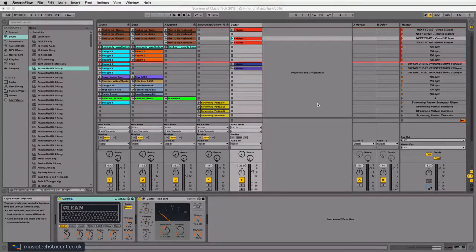In this lesson, we're going to look at taking our clips from the arrange view to the session view using a real-time method of recording. So I've deliberately set this up incorrectly so that you can see some of the problems that you could face and how to fix them.